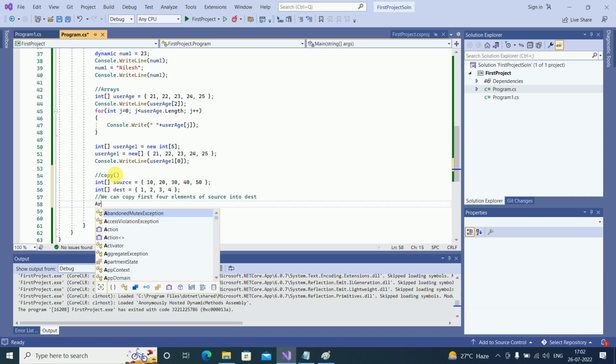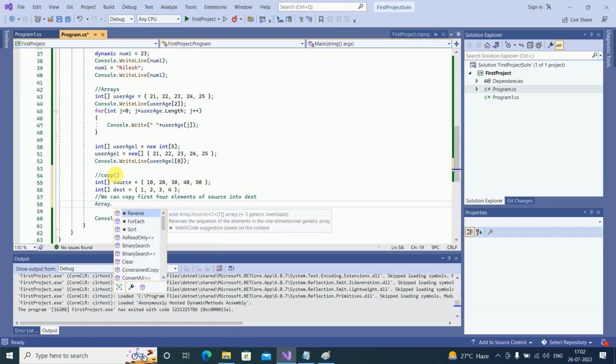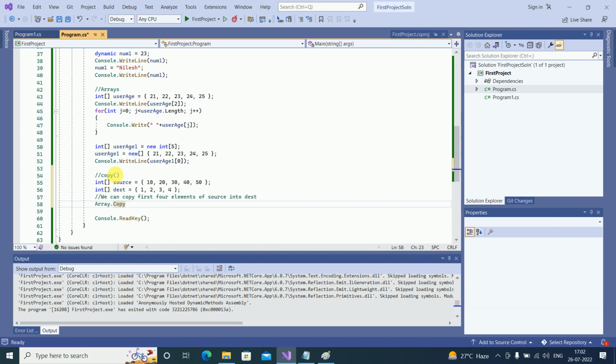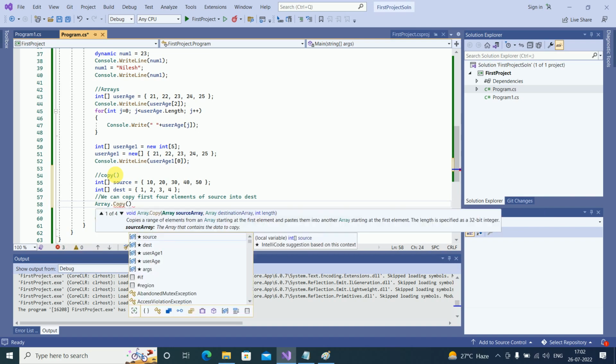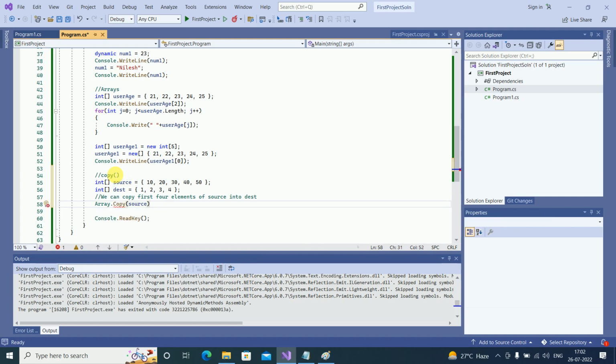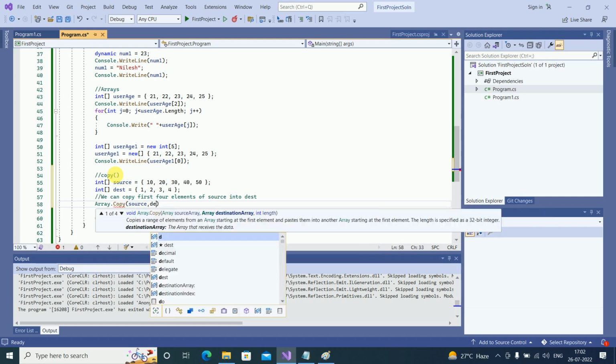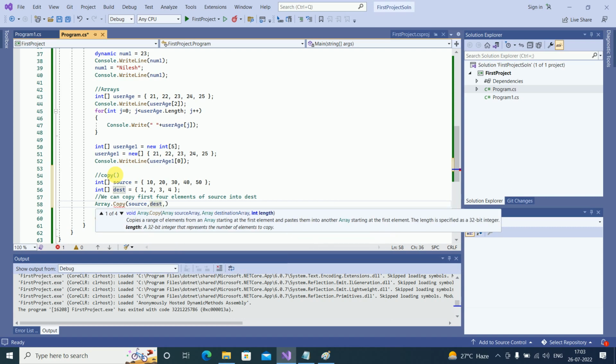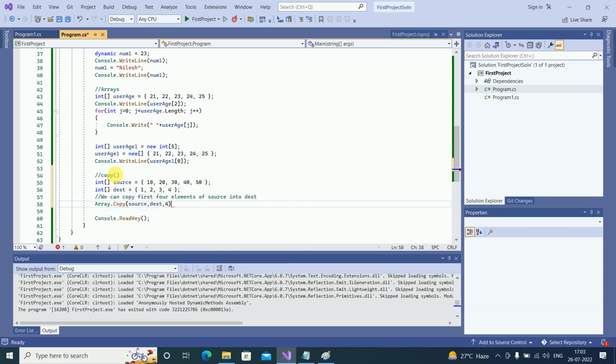So I can go with Array.Copy as a method. Then we have to give the source, comma, destination, comma, and that is the fourth. Okay, this is how you have to give it. And I want to print this in the destination, like this, dest, but using a for loop. Okay, it is not getting printed, right? So you have to use a for loop and then you can print this.